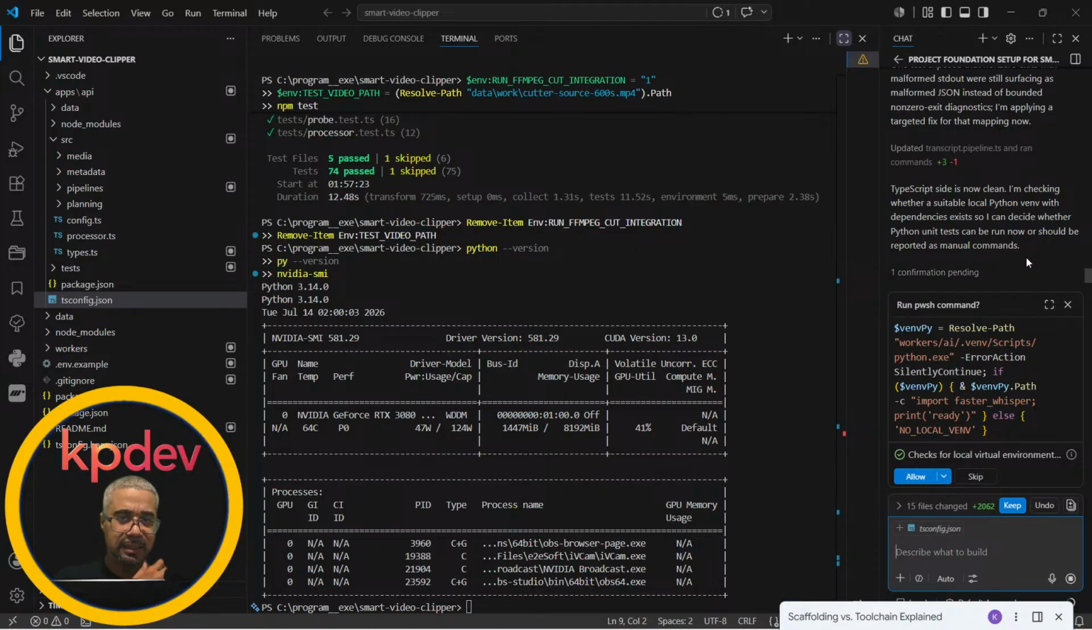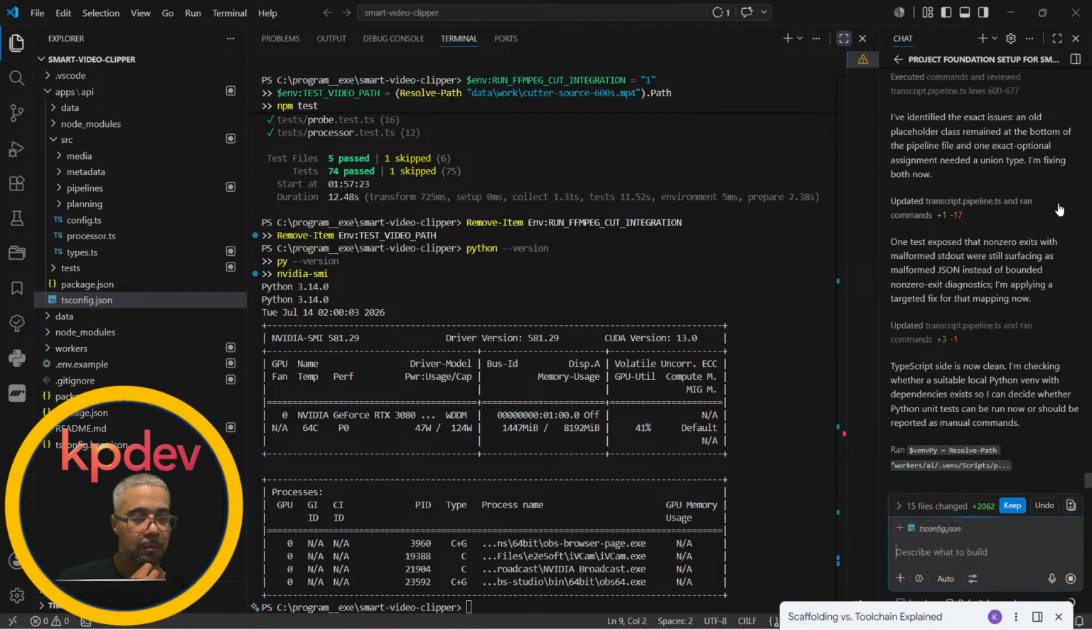TypeScript side is now clean. I am checking whether a suitable local Python venv environment with dependencies exists so I can decide. Okay, I gotta press allow. All right. He's working his ass off today. I've never seen him work so hard.